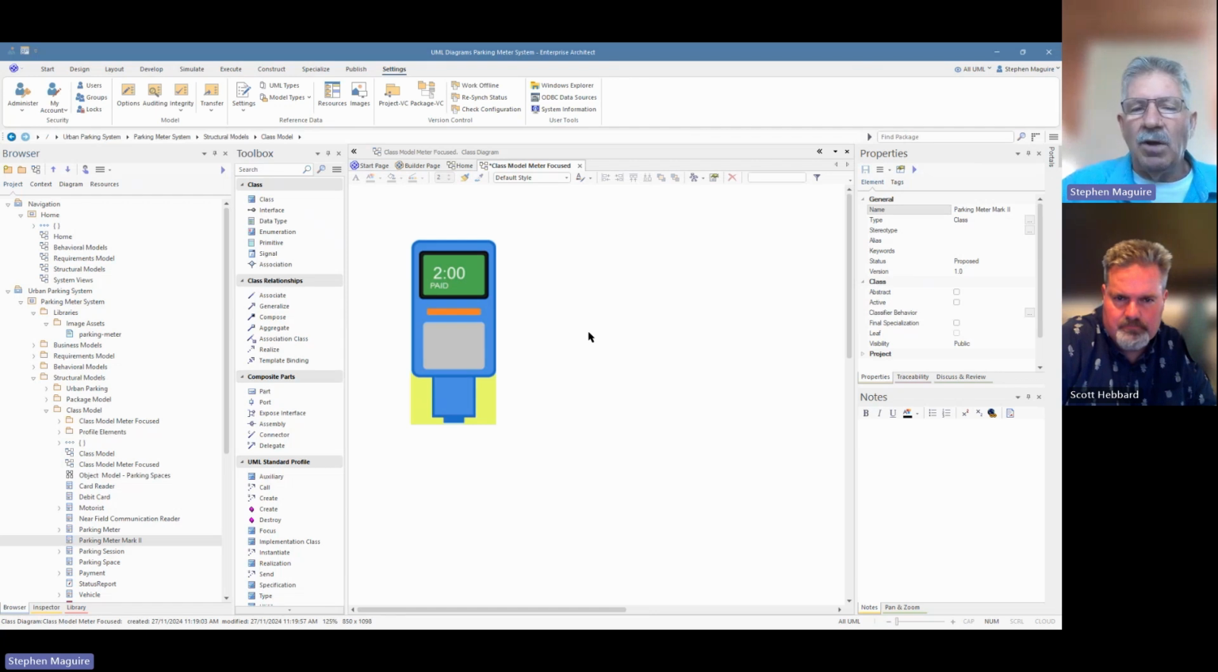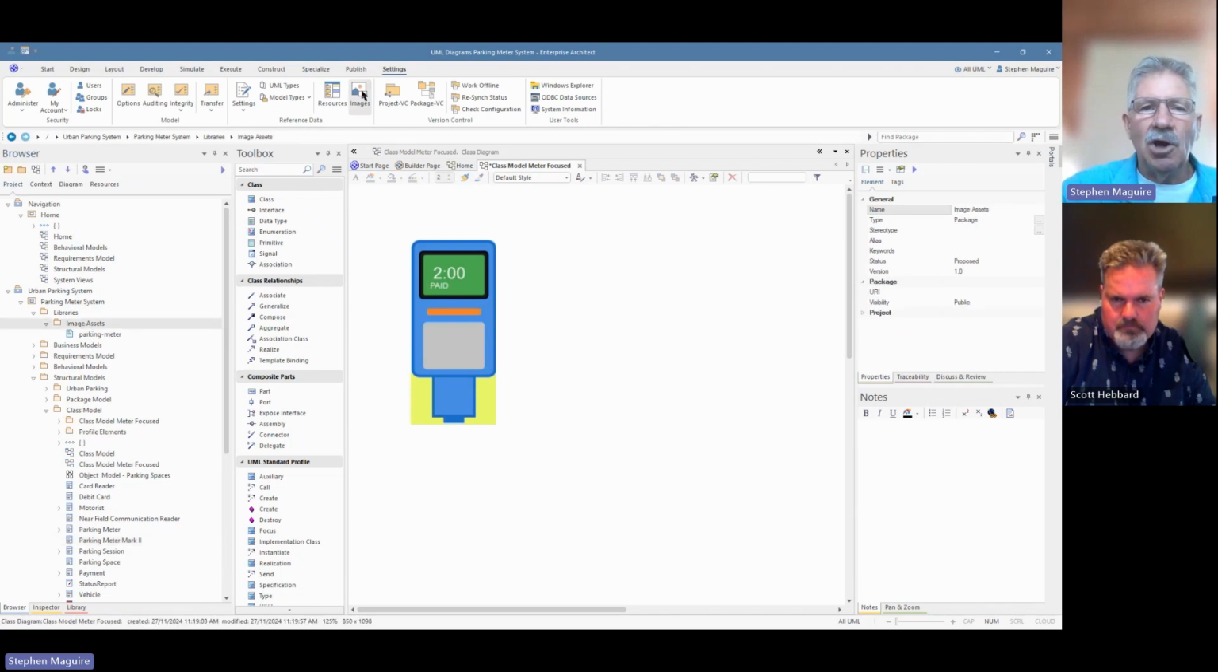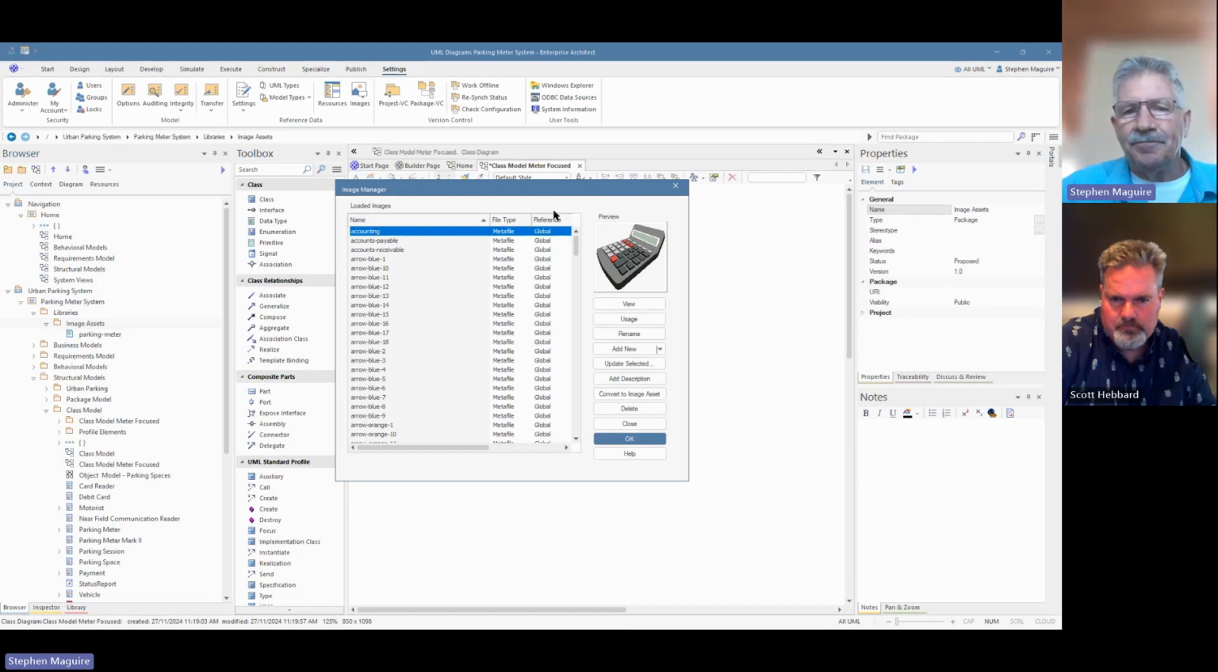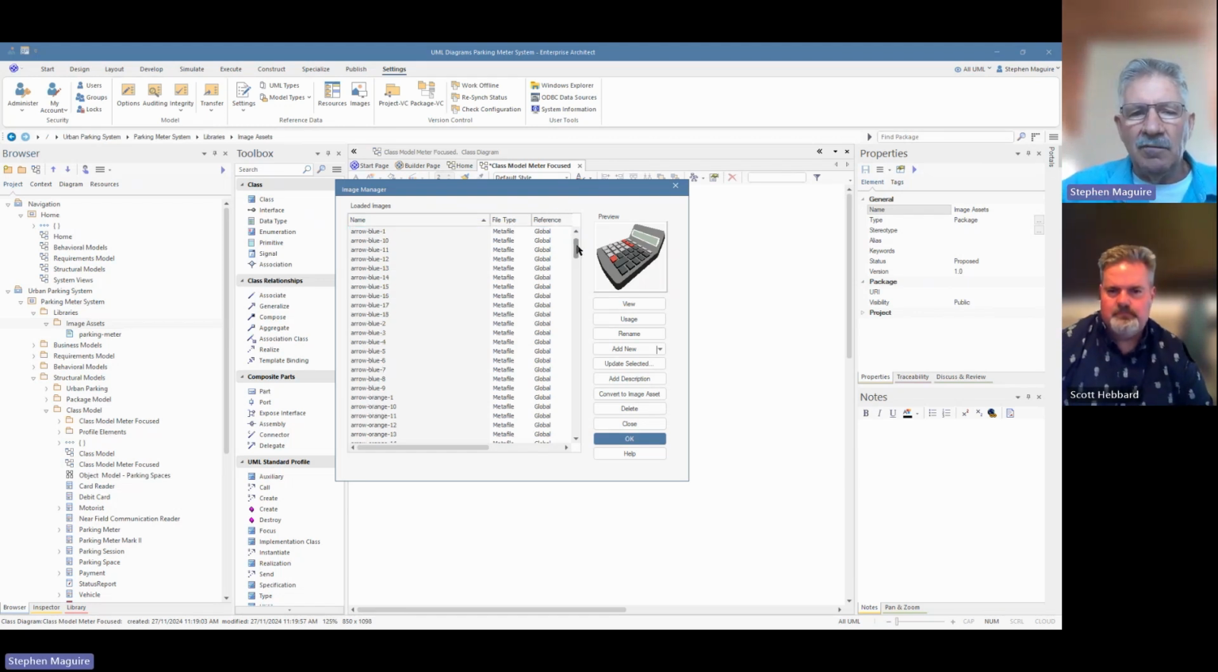Now, where do I get these image assets from? I've got one there, but how did I get it into the browser? How do I start doing this? So one way you can start is going to the image manager, and I'll just select that. Make sure I've got that package selected. Go to the image manager, and we can find something in here that was representing our car.